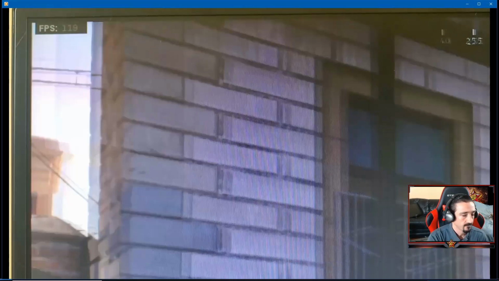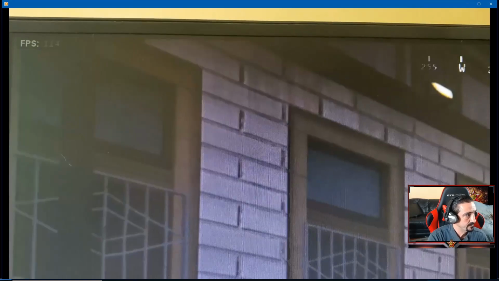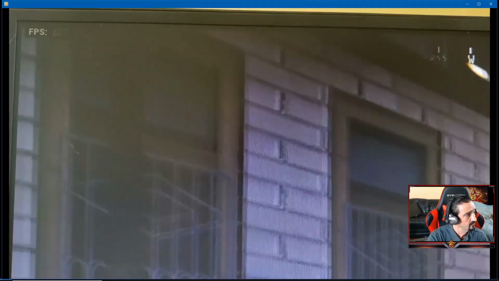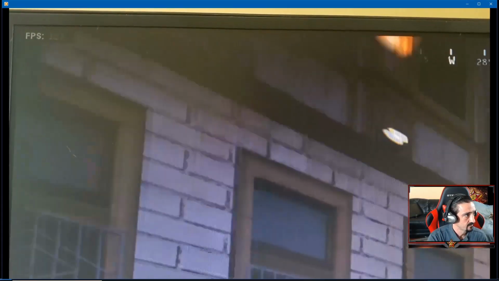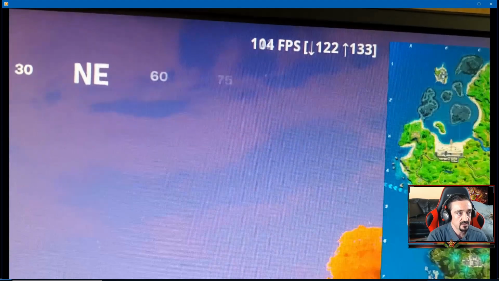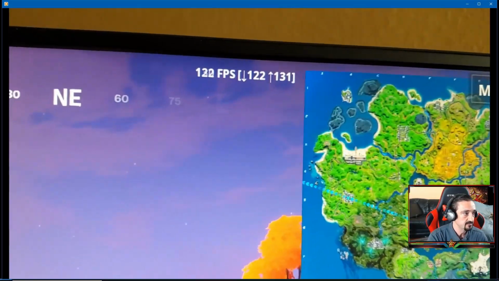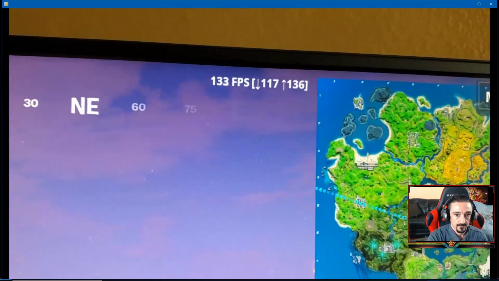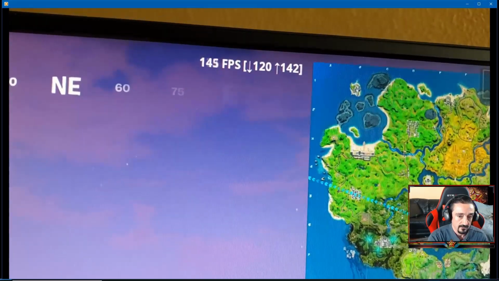Let me see if I could move around the mouse. So when I actually move around and stuff, the frames drop just a tiny bit, but I'm still over 100 frames per second. Again, it's about 100. And here is the Fortnite at 130 frames per second.